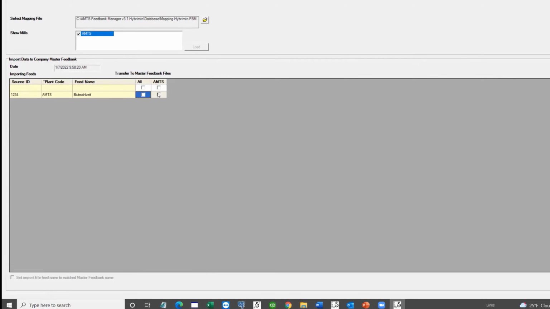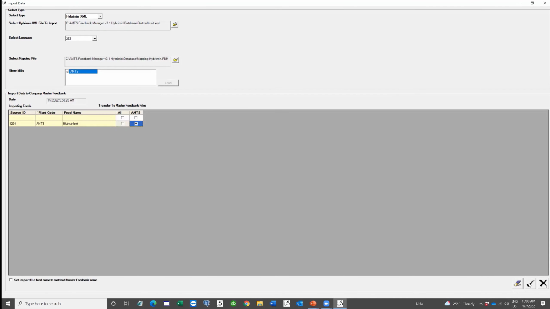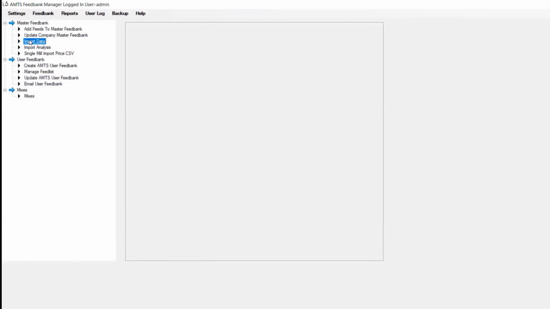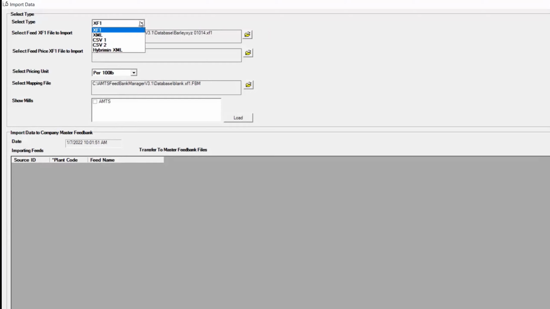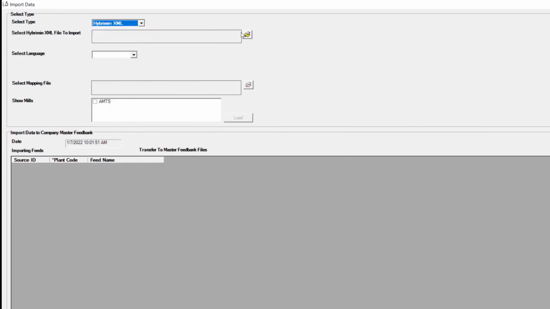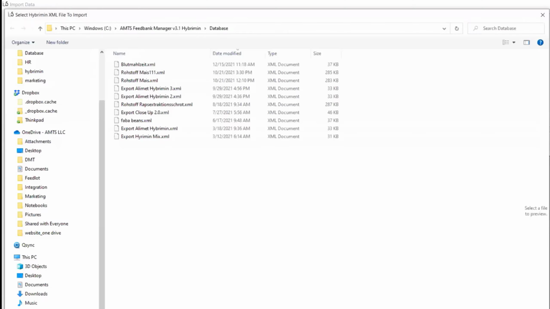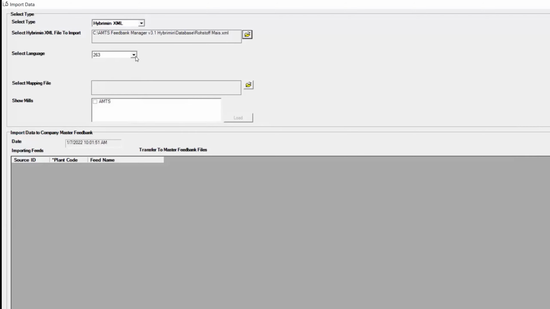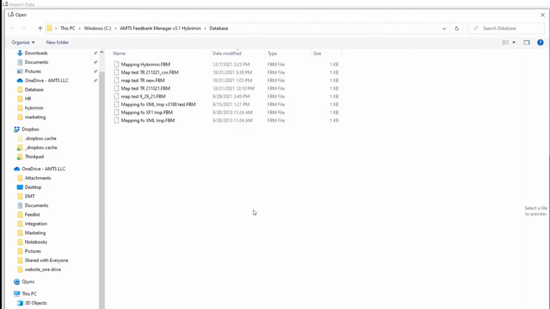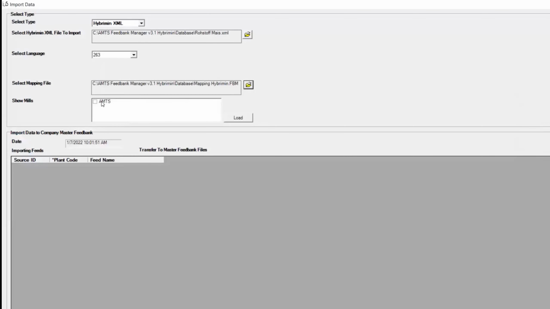Next, I'm going to bring in a feed that already exists. I repeat the same steps, those being import data, select the Hybrimin XML, click on the folder icon. I'm going to choose maize. I'm going to confirm my language selection. Again, in this case I have only one. Click on the mapping file by clicking on the folder icon here. Then choose the desired mill. In this case, I only have AMTS.